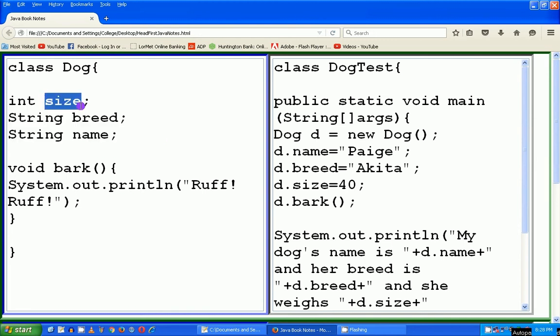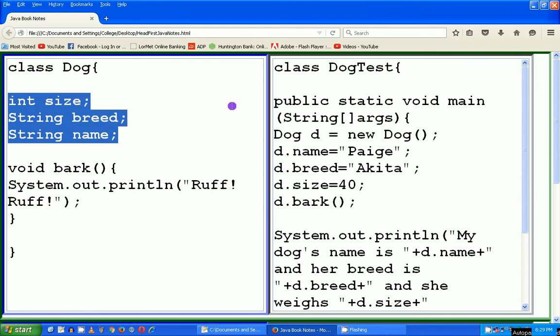Because size is dealing with a whole number for weight, we're going to give that a data type of integer. Because breed is going to be something like Beagle or Dalmatian or Akita, those are words, so we're going to give it a data type of string. And the same thing with name. It's going to be some words, so we're going to use the data type string. So the class dog is only going to deal with these three things: size, breed, and name.